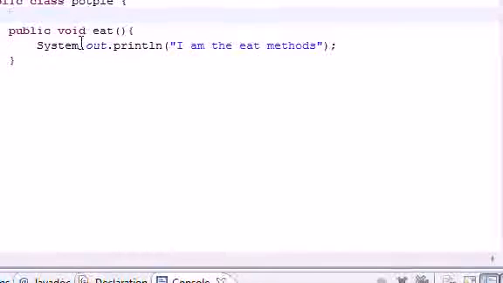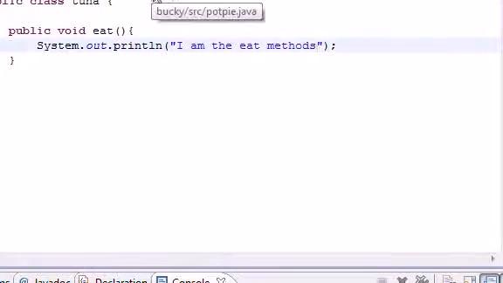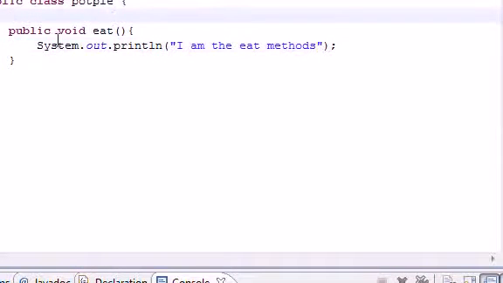So that's exactly what inheritance is. Instead of having all these copies in different classes that you have to maintain, you can have only one single copy that you have to maintain, and each of these classes can inherit that.